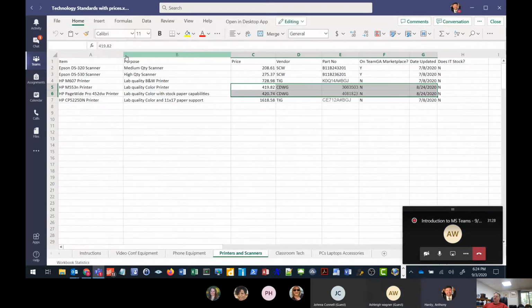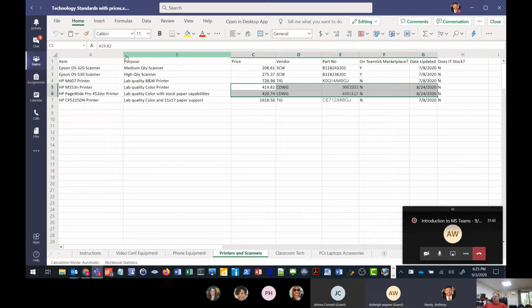Let's say I'm on a Chromebook and I don't have Microsoft Office. This will work exactly the same. You visit teams.microsoft.com, you log in with your Linear Tech credentials, and you can access this spreadsheet from anywhere in the world. Well, I take that back. You can't log in from other countries, but anywhere in the United States.